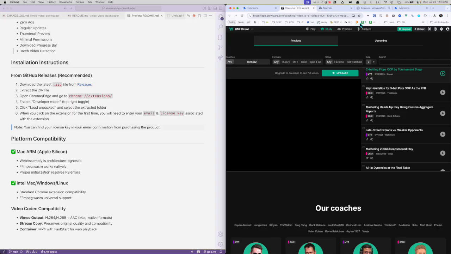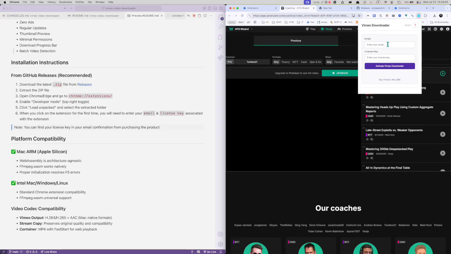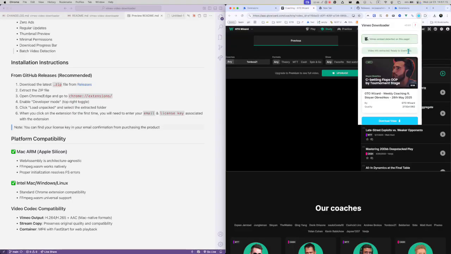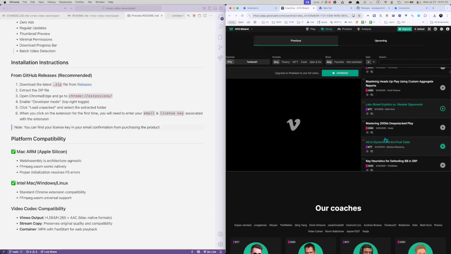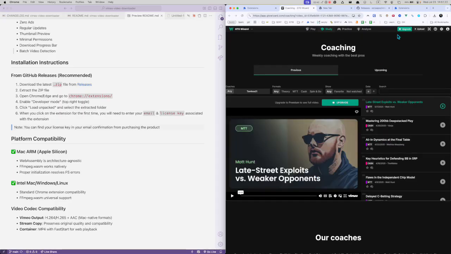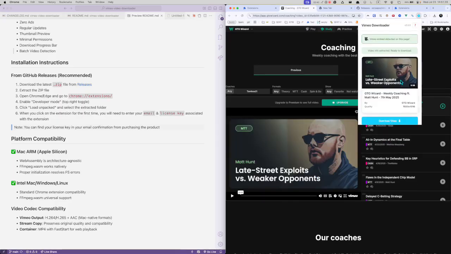So I'm going to go to this page here that has Vimeo stuff on it. And this is a logged in area, by the way. And if I click on this, you can see it's asking me for my email and my license key. So let me just go. And you can see that it's activated. And it immediately starts finding videos that are on the page. So if I click on a video here, you can see that it will automatically discover it.